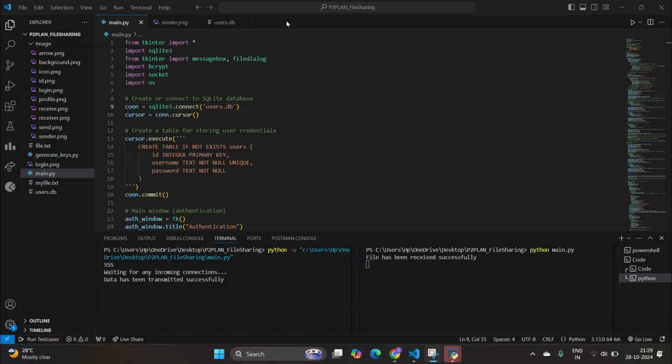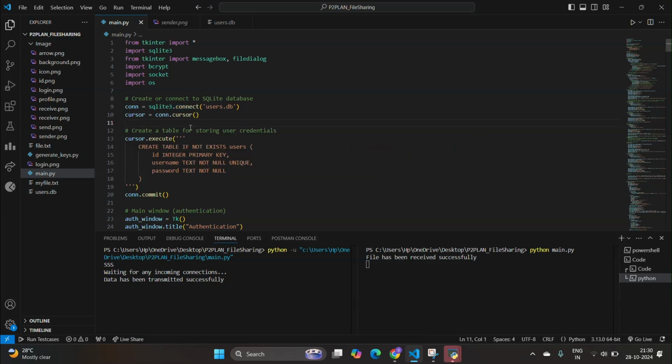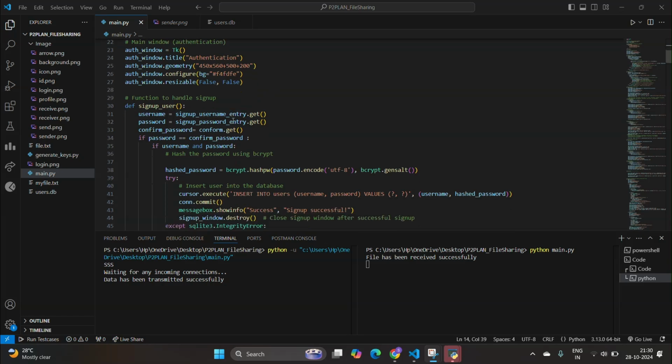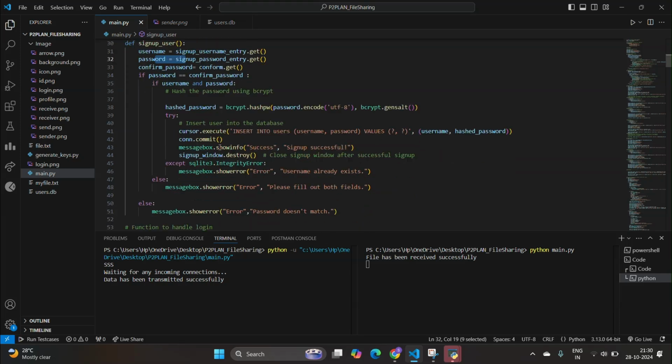Now coming to our code explanation, first we set up a connection to an SQLite database, and then we define a table for storing users' credentials. Here it is. And I have made a sign up user function, where in the sign up function the password entered by the user is hashed using bcrypt, ensuring that stored passwords are secure. The hashed password is then saved in our database.